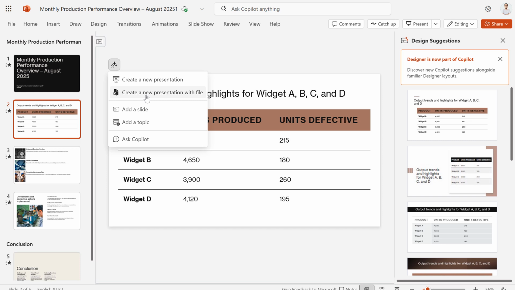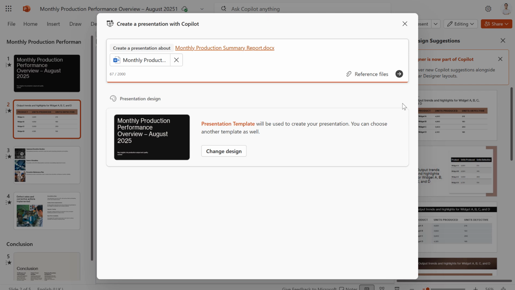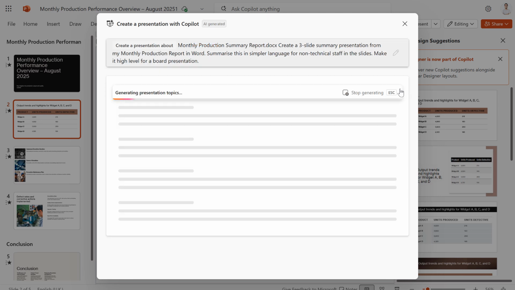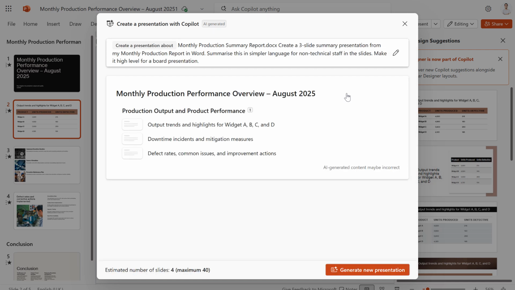So if I try that again, I'm going to just try that again with the same file. So I'm going to choose that monthly production report, but this time I'm going to ask it to create it for a different audience. So I'm going to say create a 3-slide summary presentation based on that report, summarize this in simpler language for non-technical staff in the slides, and make it high level for a board presentation. So we might have some really complicated information in that report, but actually want to summarize it so it's clear from a business perspective what we're talking about.